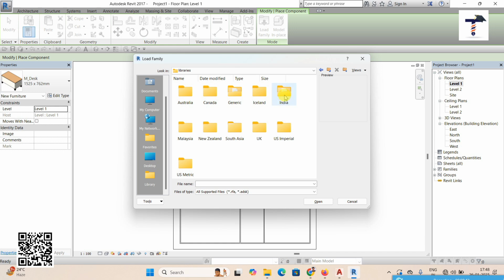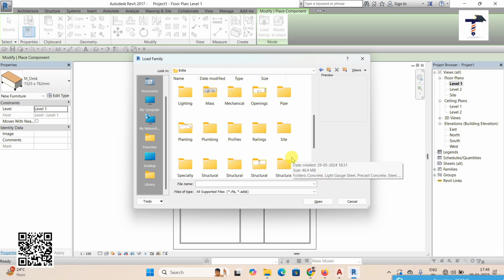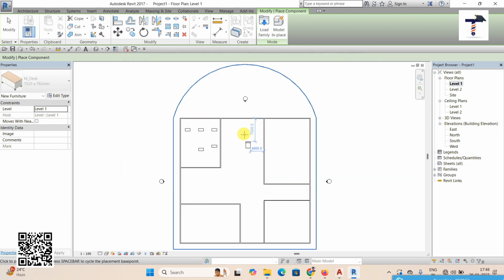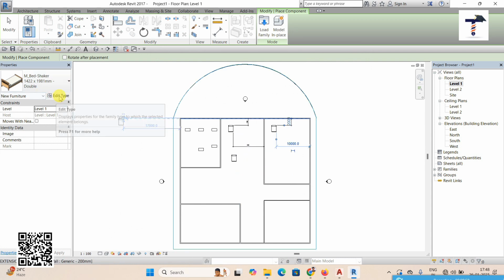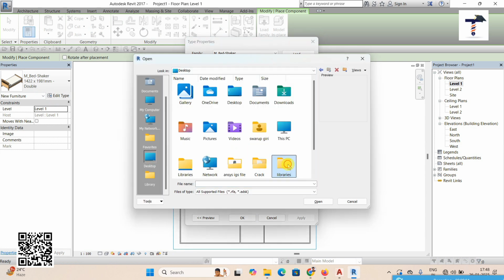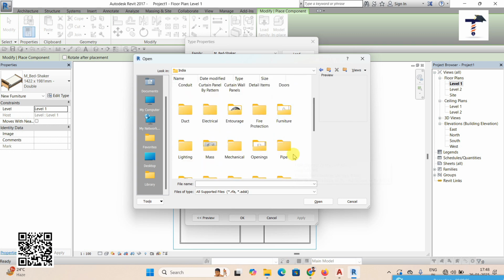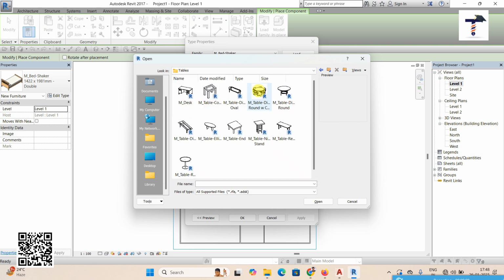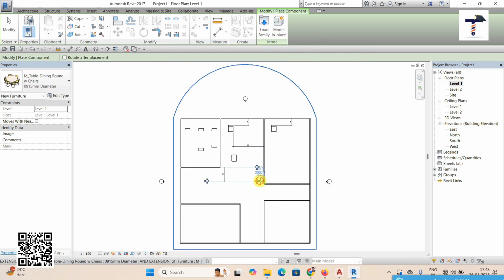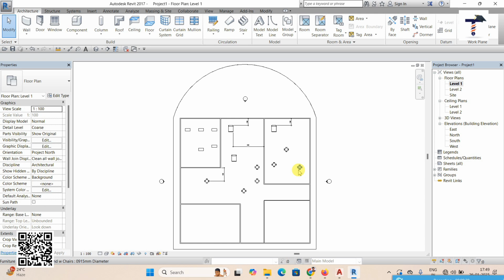Okay, then go to the India, then suppose here furniture. Okay, then suppose bed. So now this one is bed, calling this bed, and now this one looks like this. Okay, next is go to the edit type, load. Here go to the desktop option, library, India, and then go to the furniture and table. Okay, suppose select this one. Okay, so now this is the table. Okay, so that is the table option.